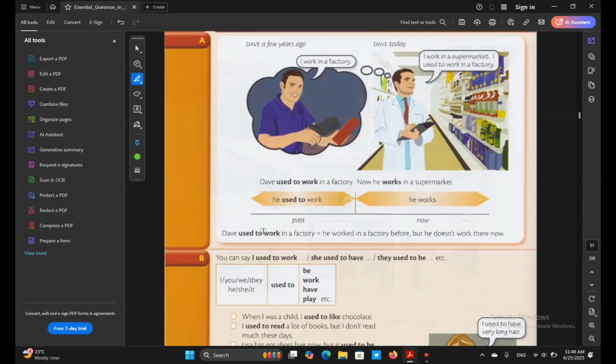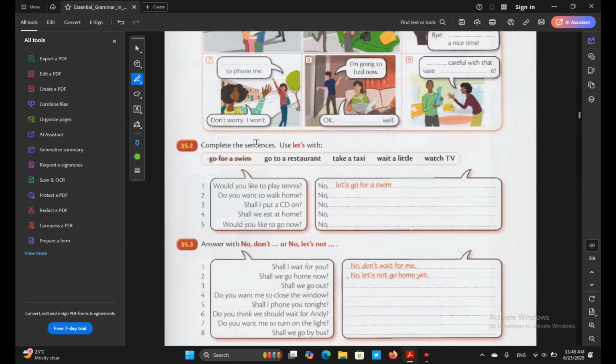Okay, now next. It's complete the sentences. Use let's with. Like, would you like to play tennis? No. Let's go for a swim. Do you want to walk home? No, let's take a taxi. Shall I put a CD on? No, let's watch TV. Shall we eat at home? No, let's go to a restaurant. Would you like to go now? No, let's wait a little.